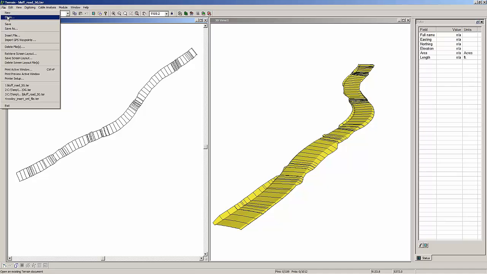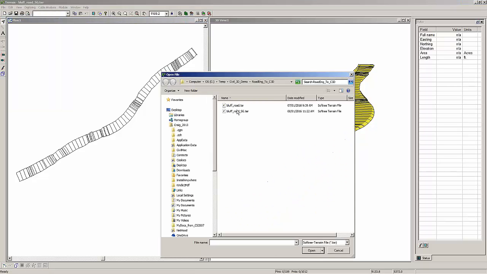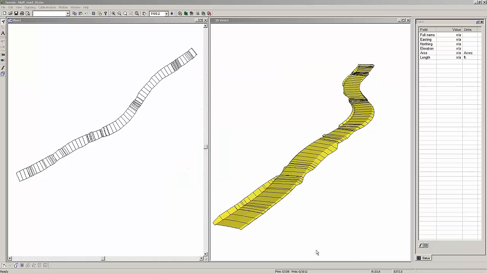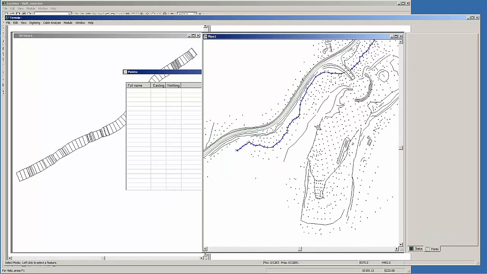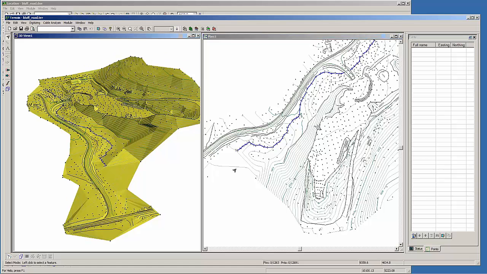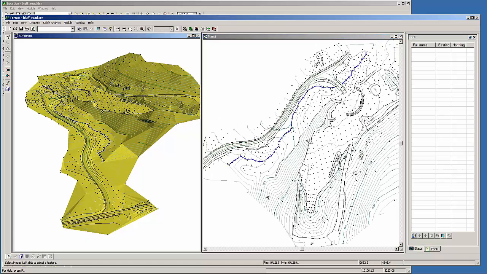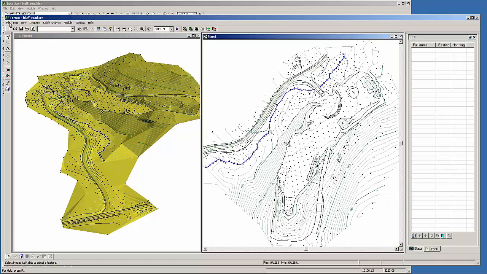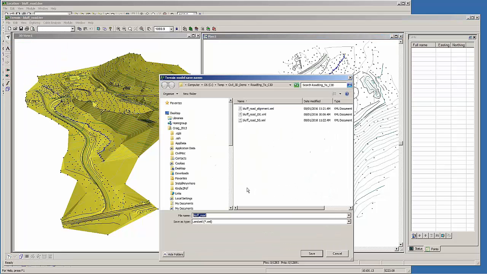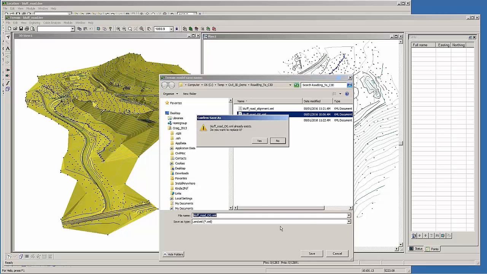The other thing we want to get, of course, is the original ground surface. I'll just open that. That's in here. And there is the original ground surface, and I'll just save that out as XML. And again, as I said before, the surfaces are really pretty easy. Not much to worry about. They come across quite well. Just overwrite that.